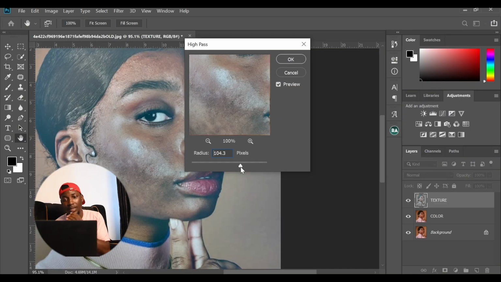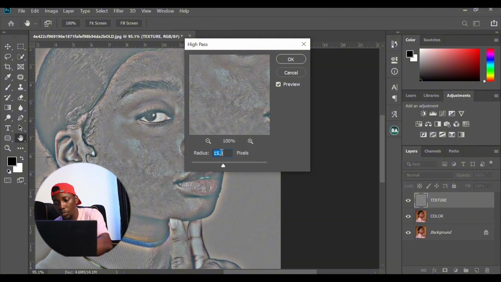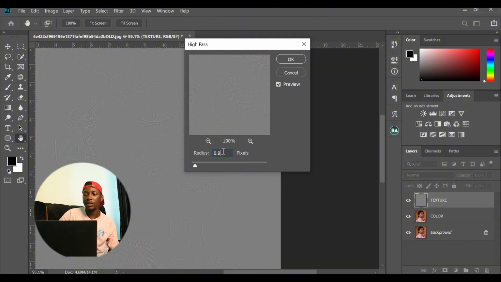See, as they increase, the texture comes out more. See them now. But if you reduce it, the texture grows. But I prefer 0.9. So let's do 0.9.